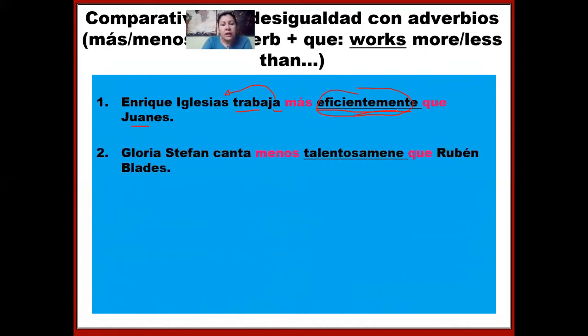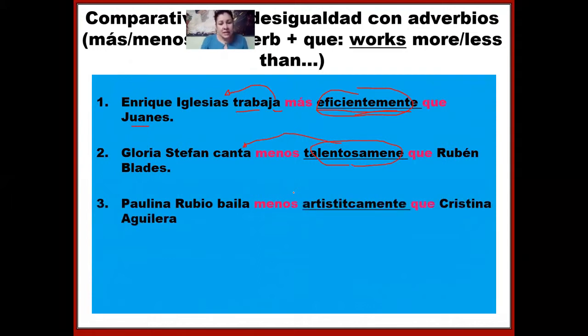Let's go with Gloria Estefan and how she sings compared to how Rubén Blades sings. In this case it might not be true, but we're using this idea that Gloria Estefan sings less talentedly, in a talented way, than Rubén Blades. So Gloria Estefan canta menos talentosamente que Rubén Blades. See? We're saying that the action she performs is cantar. So we're talking about Gloria Estefan, but about how she does the action of singing in this specific sentence. Paulina Rubio, she dances, ella baila. But we're saying that she dances less artistically than Cristina Aguilera. So Paulina Rubio baila menos artísticamente que Cristina Aguilera.